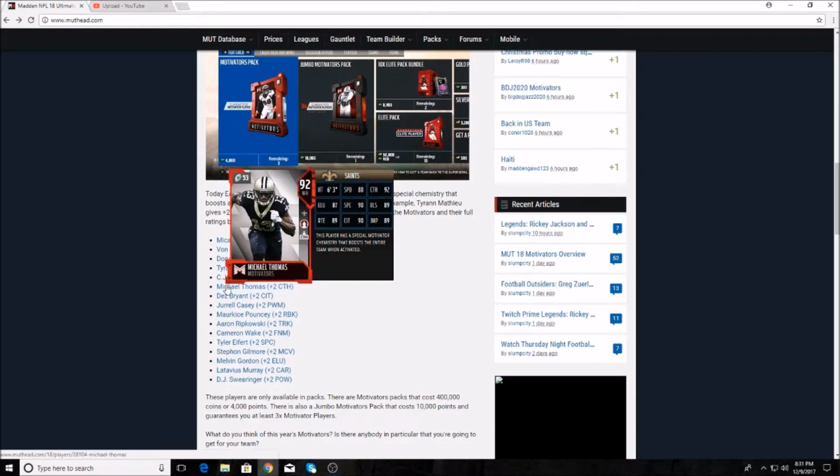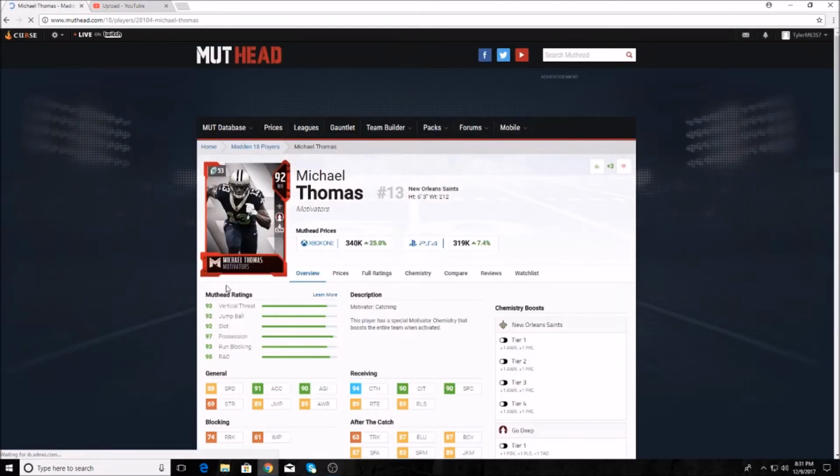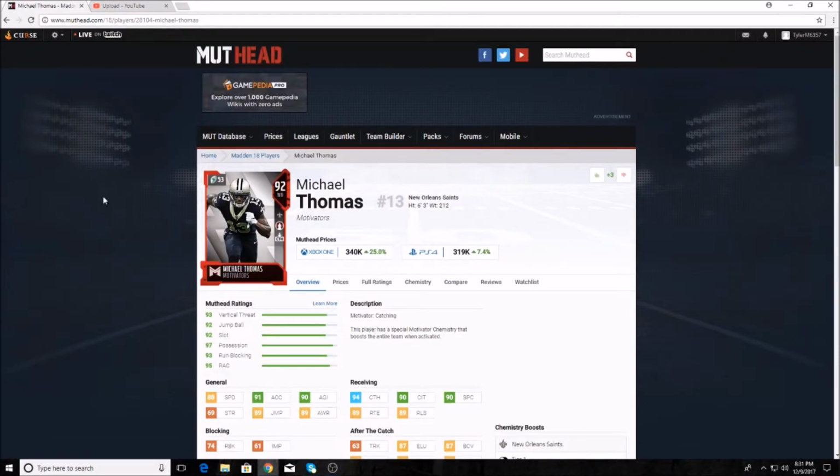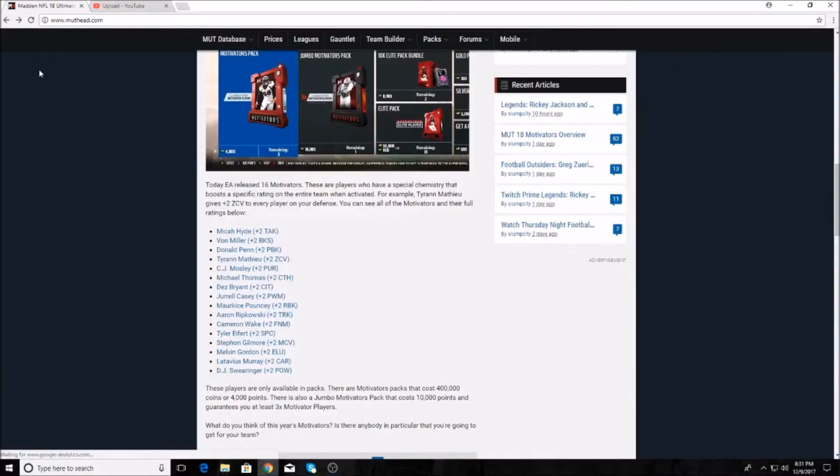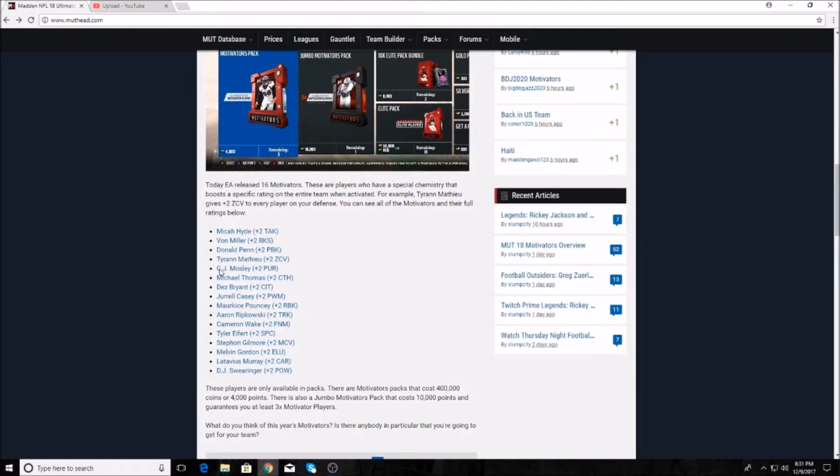Michael Thomas here gives you plus 2 to catching. He's 6'3", 88 speed, 94 catching, 87 elusiveness, 90 spec catch, 89 release, 89 jumping, 90 catch in traffic, and 89 route running. Curious how much he's going for. He's going to run you 319,000 coins. Pretty well-rounded card there, and he's tall, so that's really good.